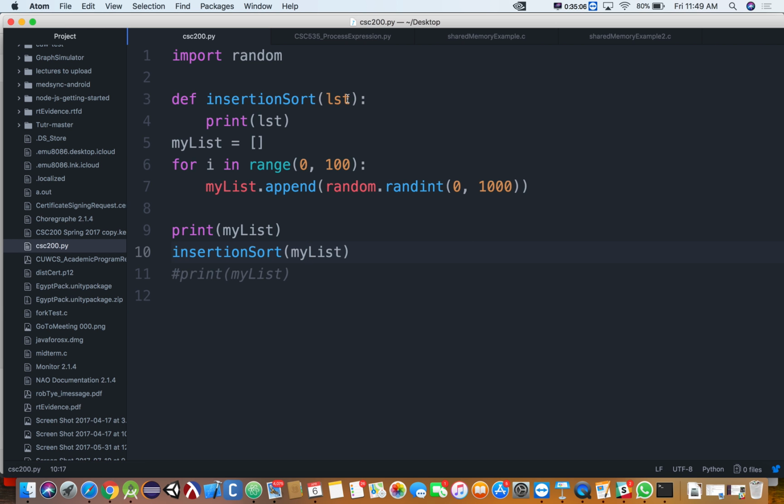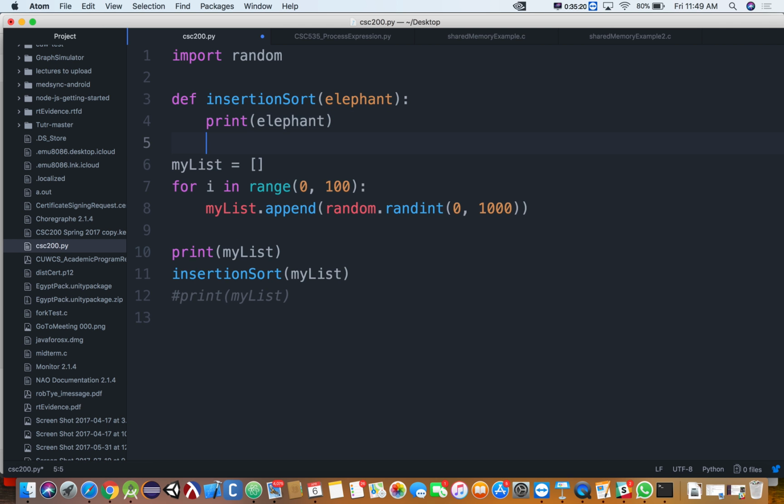So my list is coming into this function as a parameter. I've named that parameter LST. I could have named it elephant if I wanted to. It didn't have to be called something that resembled the word list. You can name it whatever you want, but list kind of makes sense because you're expecting it to pass in a list.